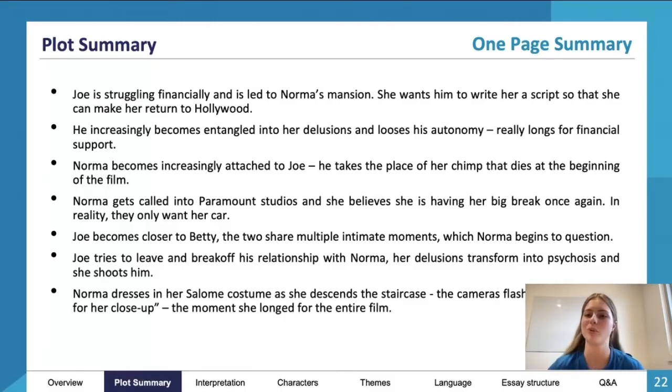But as for a one-page summary, Joe is struggling financially, led to Norma's mansion. She wants him to write a script so that she can make her return to Hollywood, wants her big break again, and he increasingly becomes more entangled in her delusions, loses his agency and autonomy, and he really needs that financial support. And Norma gives it to him to an extent, but when he really, really needs his car and things like that, she kind of manipulates it to keep him or stop him from leaving.